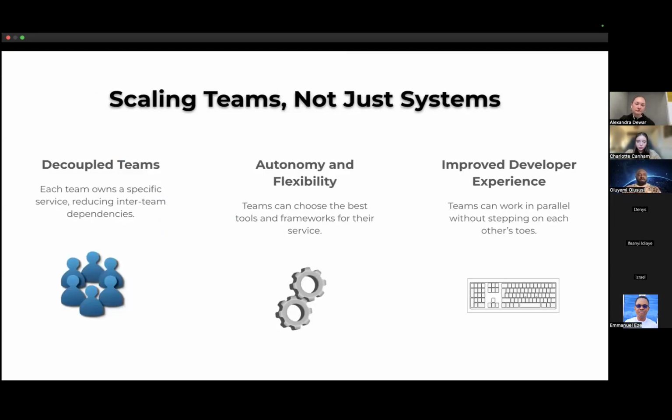So scaling the team and not just the system. I think we touched on this already, but basically you decouple the team, you give them some sort of autonomy to be able to own those features, those services, and flexibility as well. This improves developer experience really, because no one is stepping on each other's toes. You're working on your service. Gmail, a team is working on inbox, a team is working on draft. We're not waiting for you, you're not waiting for us, we're not dependent on each other. This is very good for developer experience.